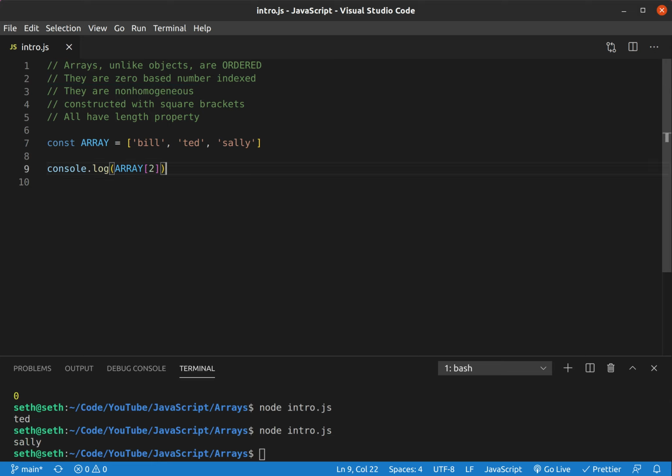The third item is they're non-homogeneous. And what that means is you can have all sorts of goodies packed into an array. I could even have another array here, not to get too confusing. I'm just going to go ahead and throw in an array with 0 in it. And I could have an object in here. And so this is completely acceptable. Probably not super normal behavior, but totally acceptable for arrays as they are non-homogeneous.